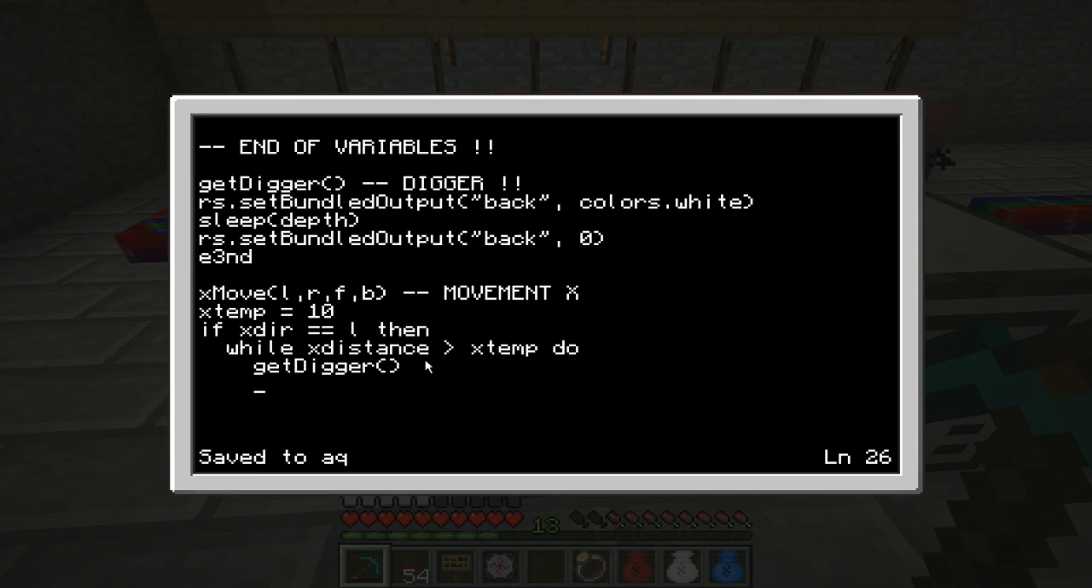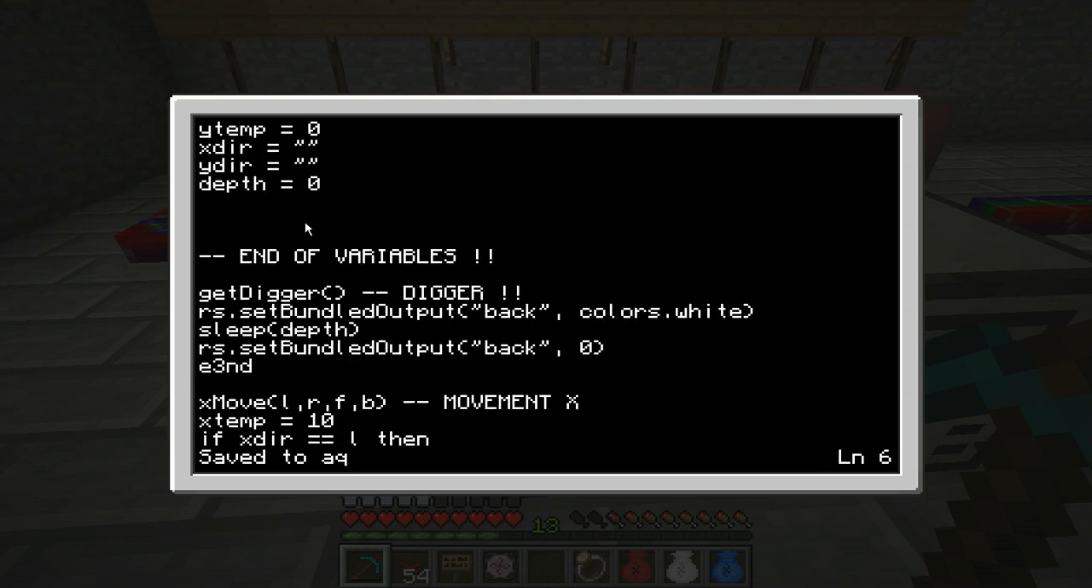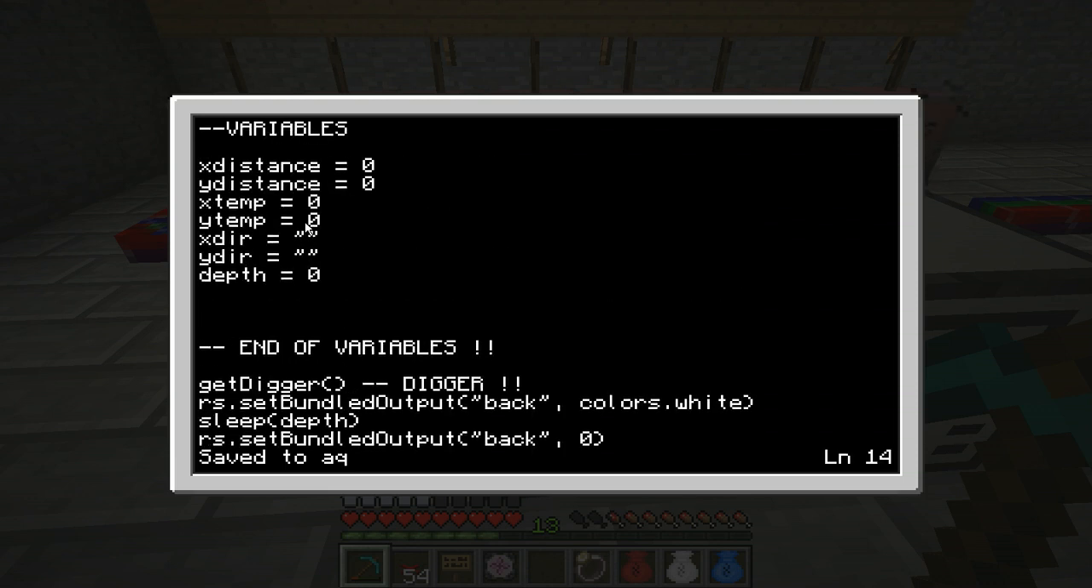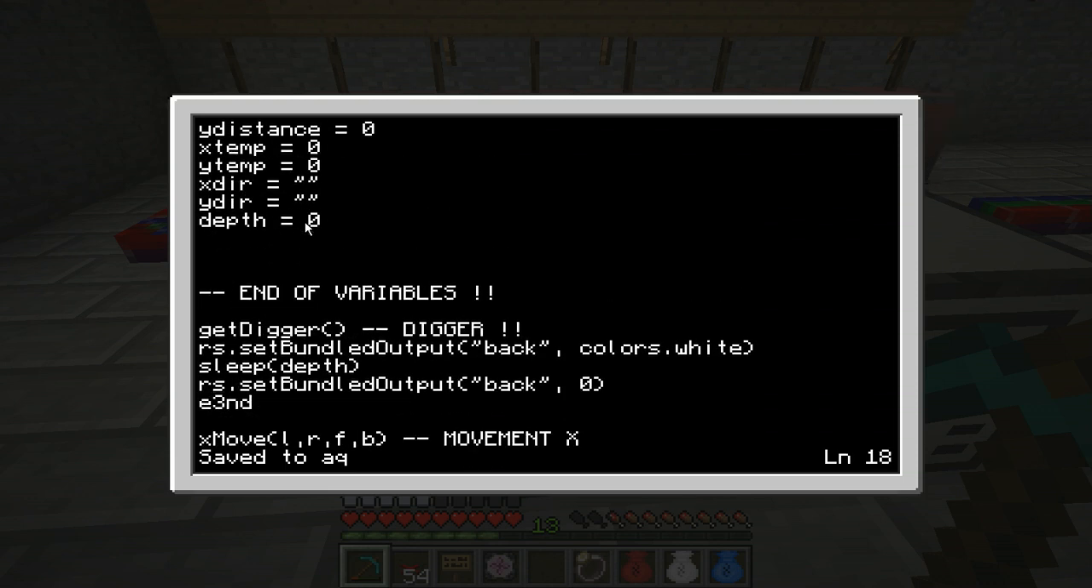Then we want a for loop here. And this for loop will move into new position. So this whole digger will dig everything down to bedrock. If this depth is what we want. Let's not write depth here for a while. We set depth to 0.